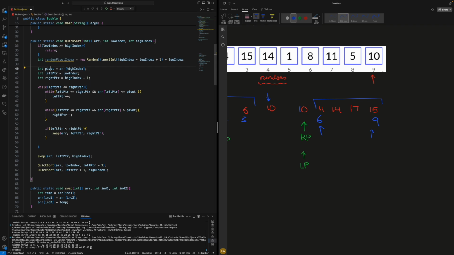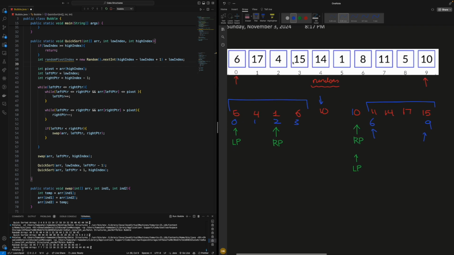Instead of doing int pivot being the array at the high index, first I want to swap, because remember, I choose a random number as the pivot, then I want to put it at the end of my array, all the way at the end, and then use it as the pivot. So that's what I'm going to do.